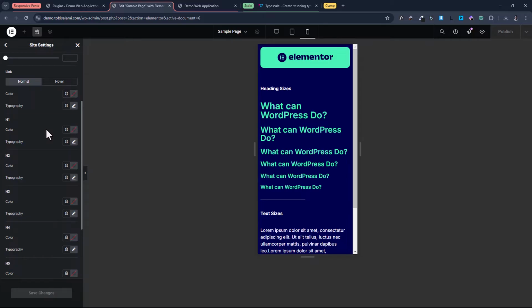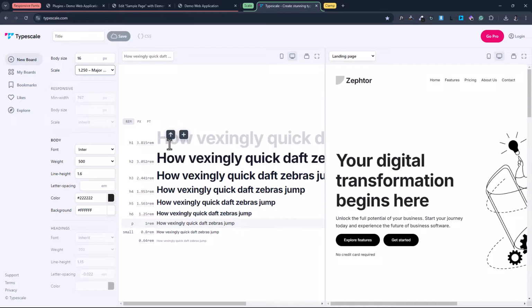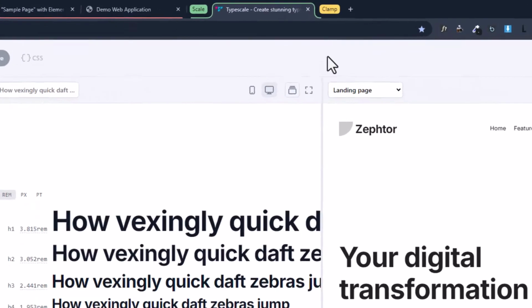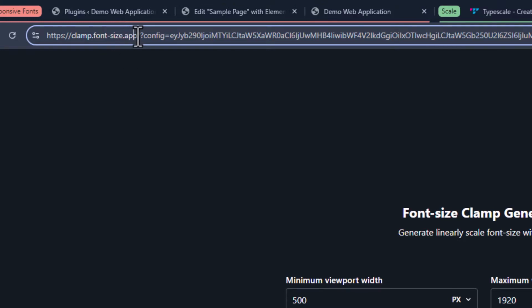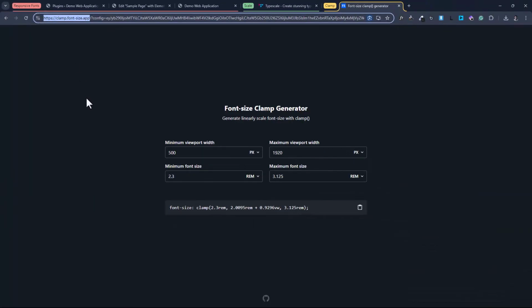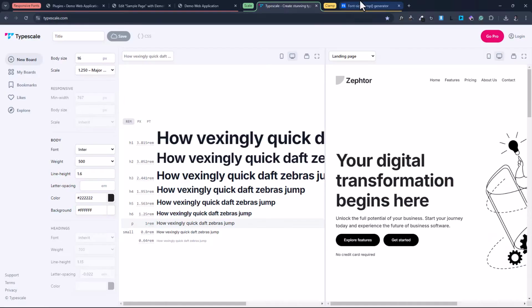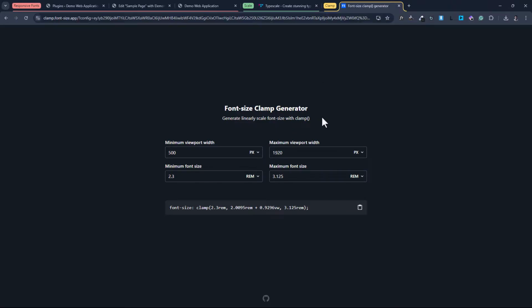Apart from that, it's also impossible to tell, as I said before, the range of device sizes that you can encounter. Now, to address this, we would want to use the font scale here to create what we know as clamp functions. What are clamp functions? To generate a clamp function, let's make use of this other website called clamp.fontsize.app. Here, I'm going to put the link in the description to these two tools so you can make use of them when you wish.